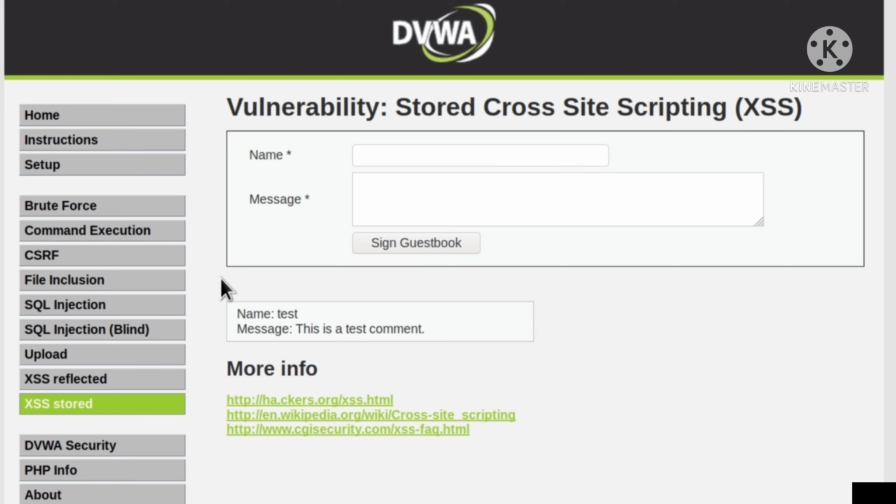Well, if we take a look down here, it seems that someone already made a comment. Name is test, and the message or comment says this is a test comment. And you might already see why this is stored. It is already on the page, and anyone that visits this page will also see this comment. So everyone that loads the page will also load this comment as a string.